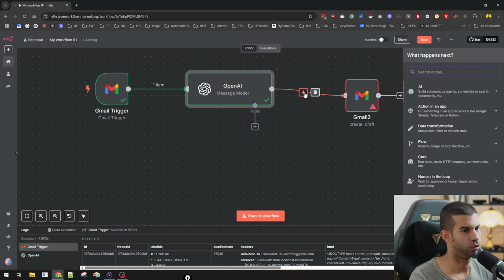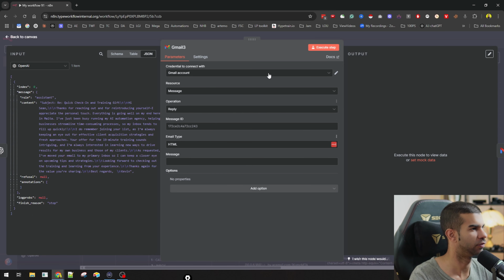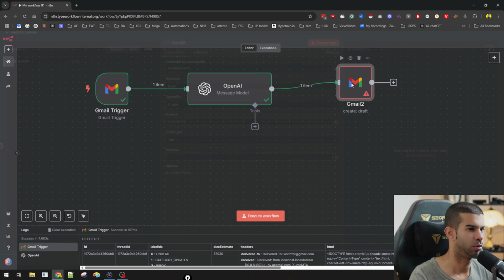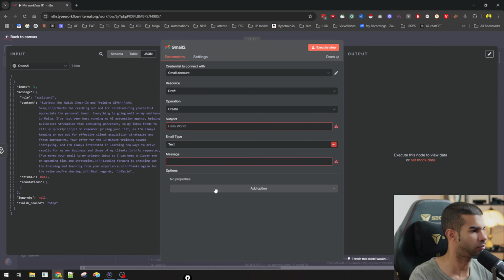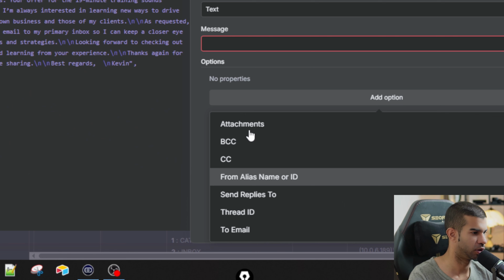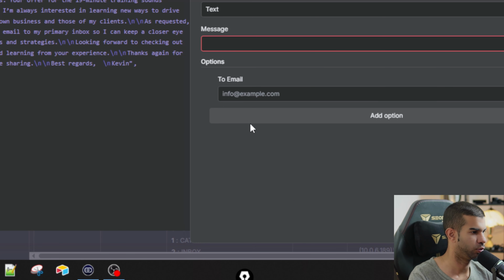Because we could also do Gmail and we could also reply to a message. I'm not sure why there are two different things, but this would just reply to the message, right? Whereas the draft would then create that draft, which I think is a better idea. So over here, we have a few options: attachments, BCC, from, and let's just choose the to email.